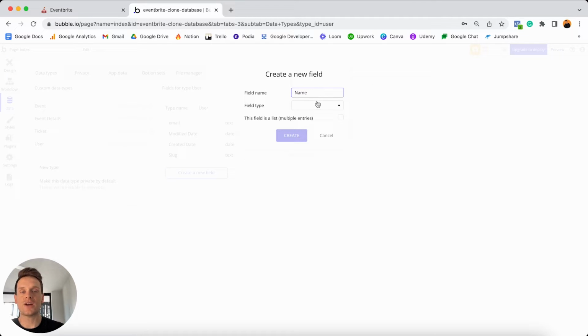Now, every single time someone registers a name, I'm going to need to select what type of structure I want to store this data as. And thankfully, in this case, it's super straightforward. I'm just going to store this as plain text.